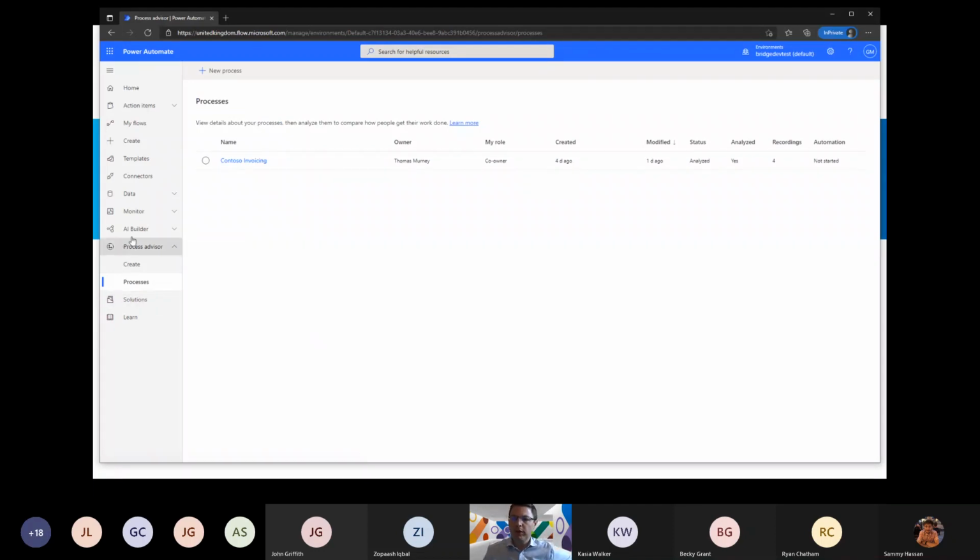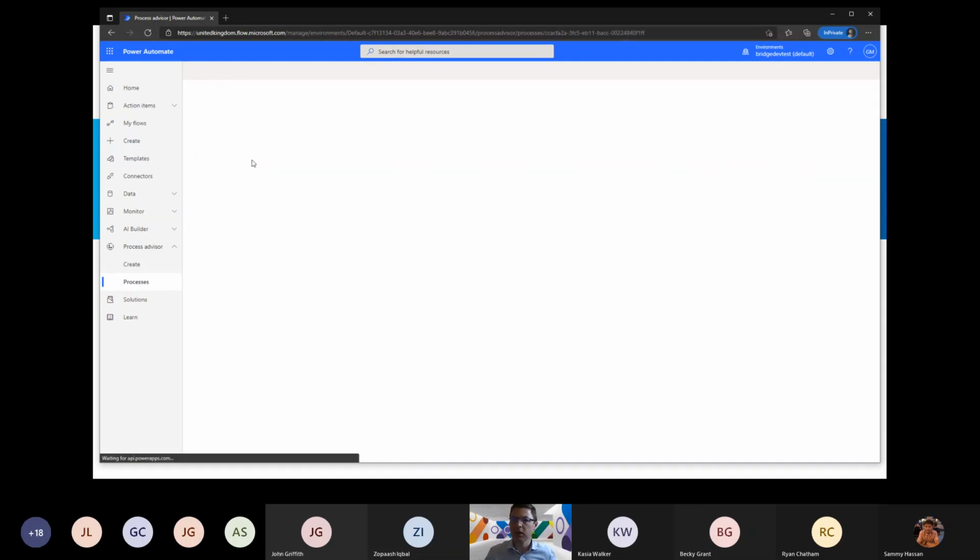So we've got that within here. So within the Power Automate screen, we've got the Process Advisor here. We can go and create a new process, but we've got the list of processes here, and we can see that Thomas has previously created this Contoso invoicing process.